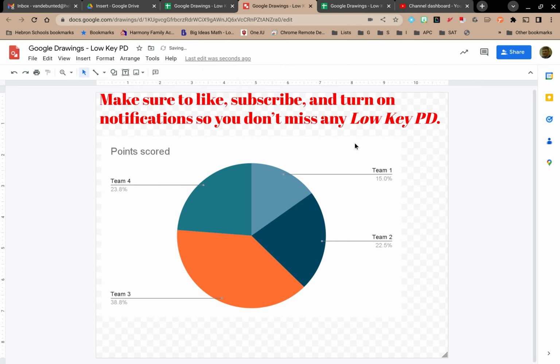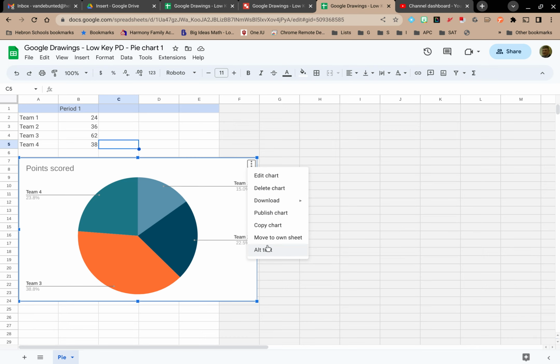But that's not all. If I go back to that source data and I click on the chart, and I click on this little snowman menu, I have options to edit the chart, delete the chart, download the chart, publish the chart, copy the chart, move this to one of my own sheets, or provide alternate text for the chart. I'm going to click on Edit the Chart.